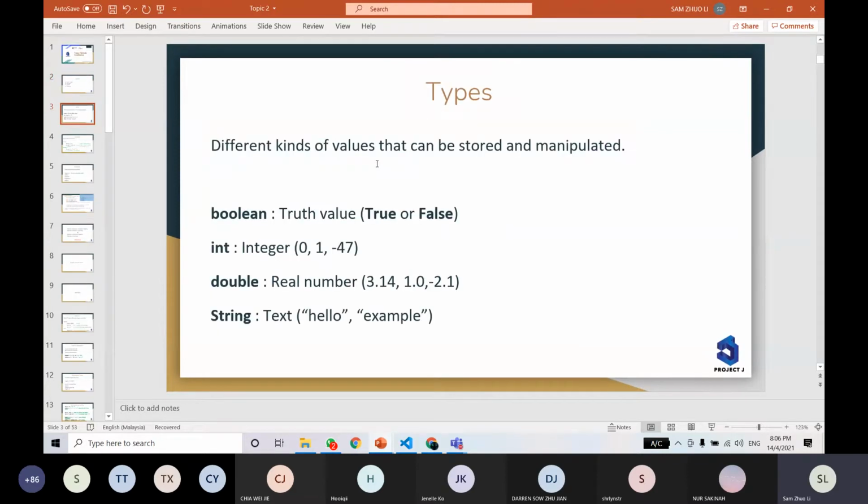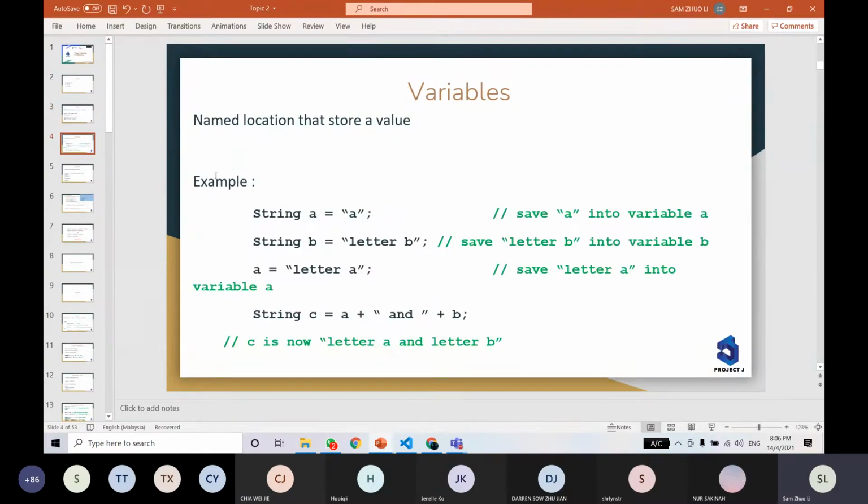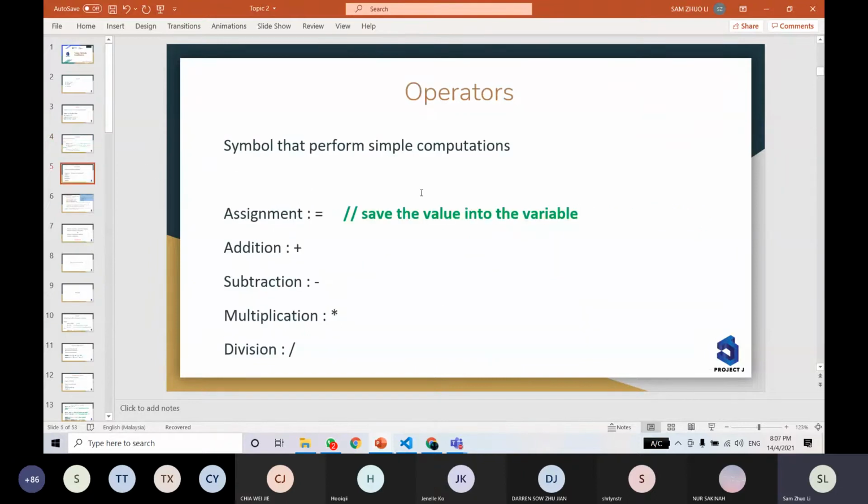So lecture one. For the past session, you have learned different data types, right? You have integer, double, string, and boolean. And then you have learned to declare variables, like I can declare a variable called a with a string data type, and then I use this equal sign to assign a string to it. Then you can concatenate it, you can add it together. And you have learned operators: assignment, addition, subtraction, multiplication, and division. So this is what you learned.